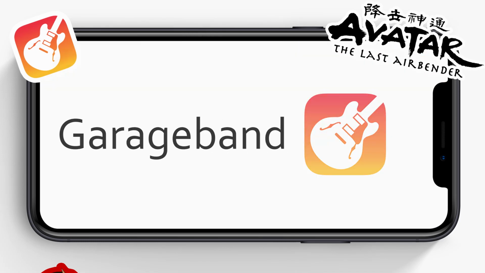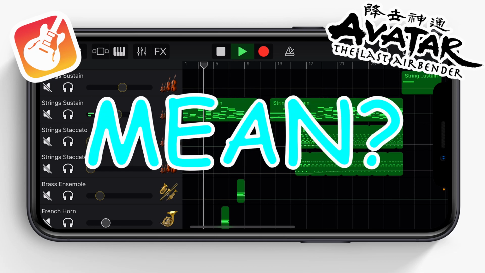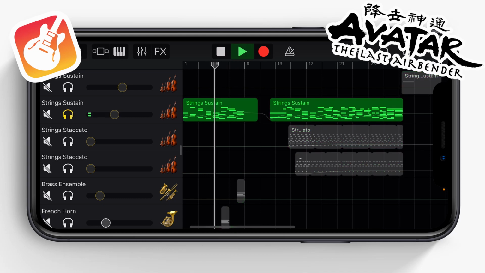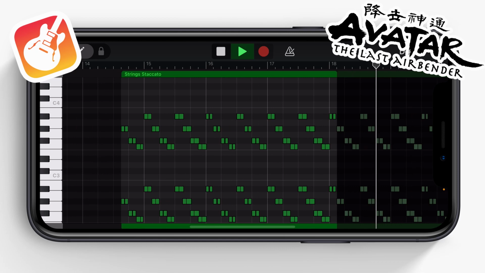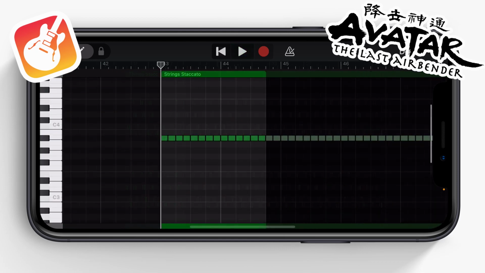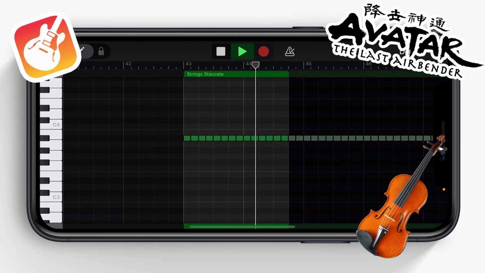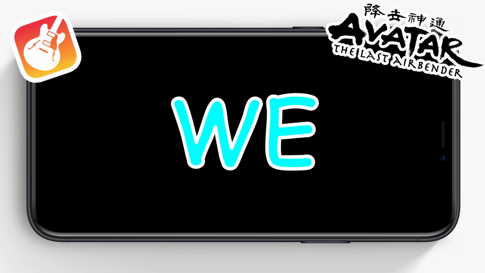On the app, we have sustained strings and staccato strings. The thing is though, it only has 2 samples, and they have that for every instrument on the app. What does that mean? It means not so great. Because if we play the same notes 16 times in a row, we are actually just playing 2 of the same sounds back and forth. And that sounds fake. And we don't like fake.